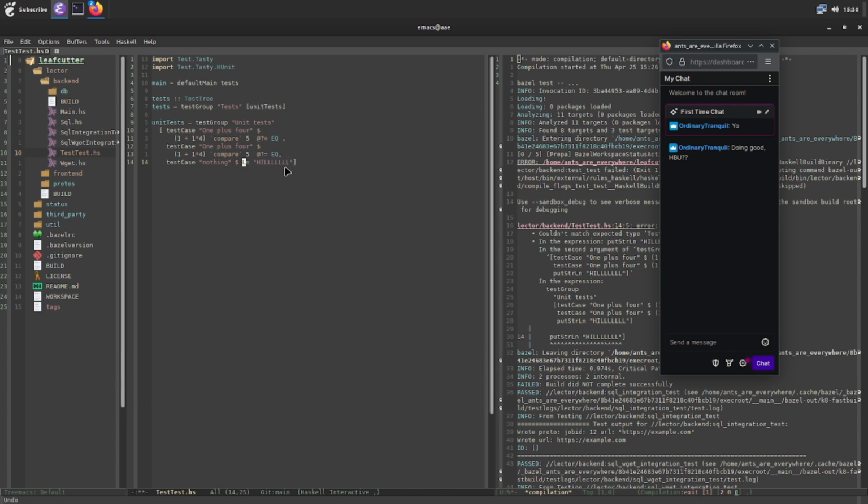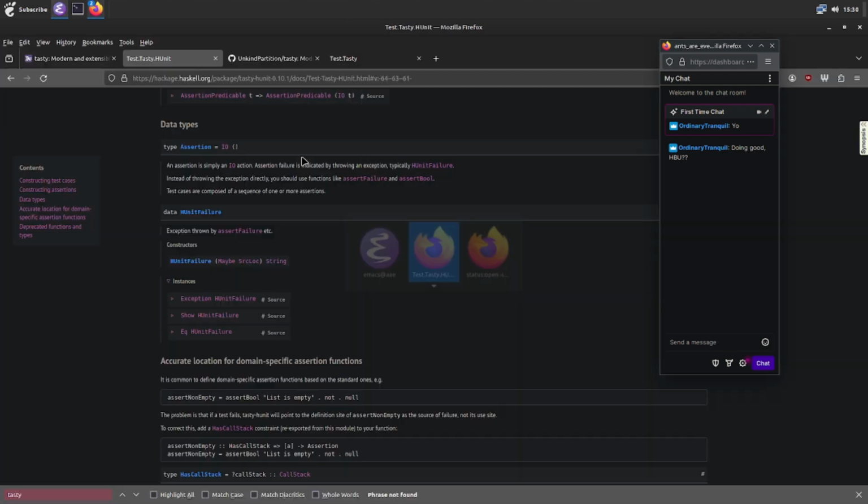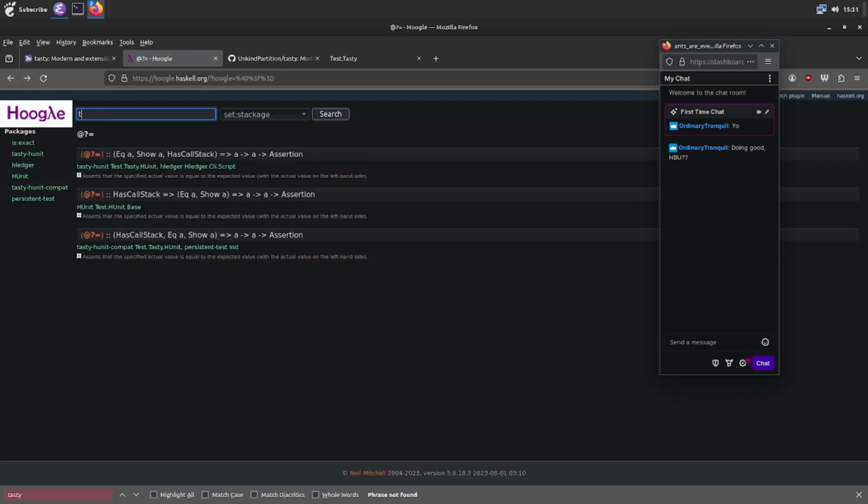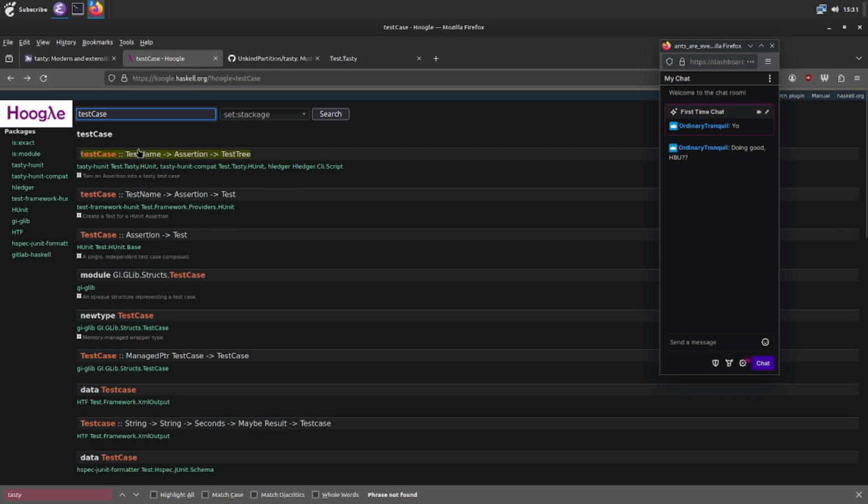So where can I sneak in a, how about we do this? Add some numbers. Wait, so where does the IO come in? So test case has some IO action, right? So test case takes a test name and an assertion and returns a test tree.